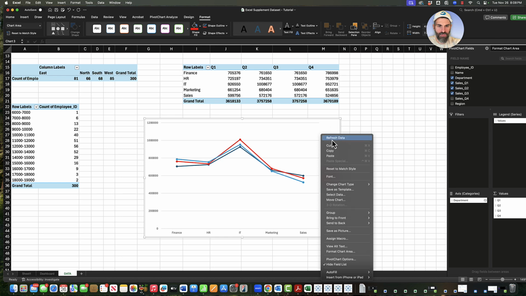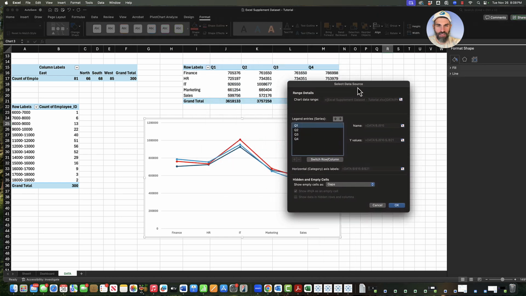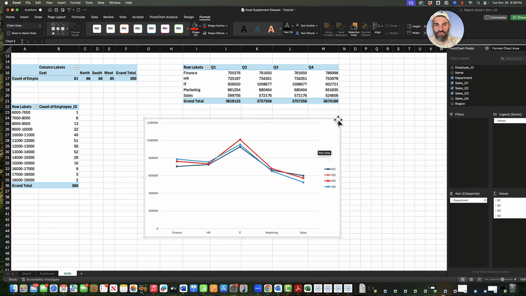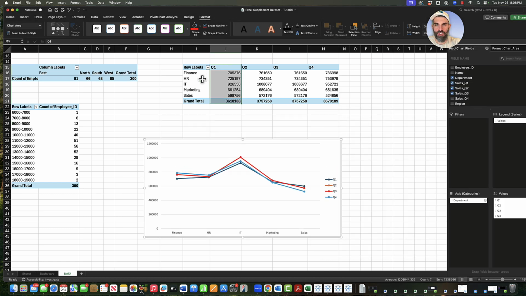So what we can do is select data. This is what you do in a graph when it chooses the wrong axes. That's what I'm trying to say. We're going to just delete these. Look, we'll just get rid of this completely. Okay, I can't do that. Oh, okay, I know what we'll do. We'll just switch these axes.